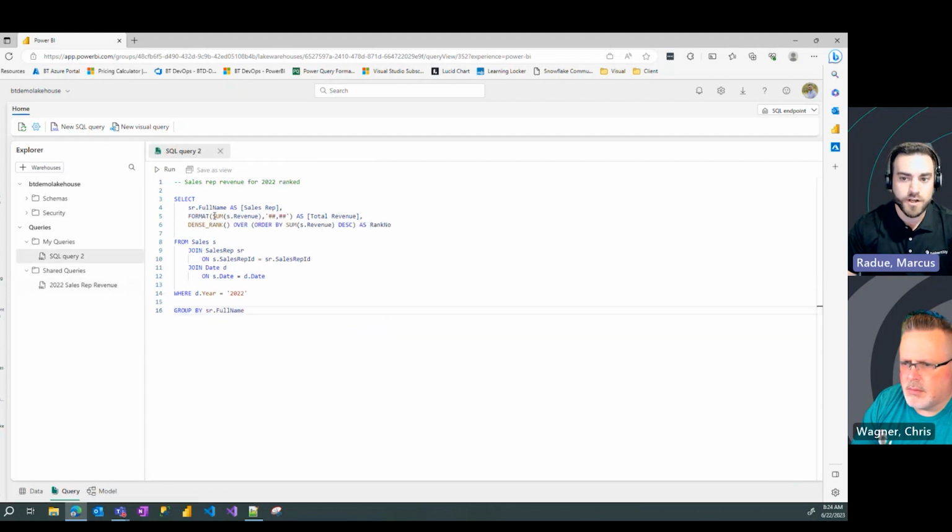So in this query, I'm going to add a format function here. I'm going to add some commas, and I'm going to remove the decimal points. I just want to round up to a nice whole number to see what that total revenue is. I'm going to bring in the same tables here in my from clause: sales, sales rep, and date, and do the appropriate joins. I'm going to pull back the year 2022. And again, I do need a group by for the non-aggregated column, so I'm going to group by that sales rep name or full name column.